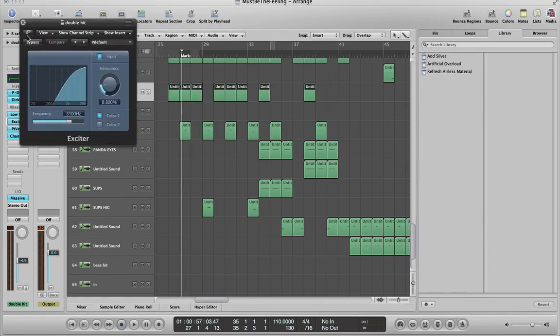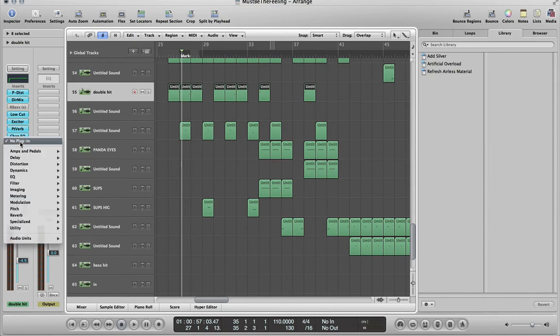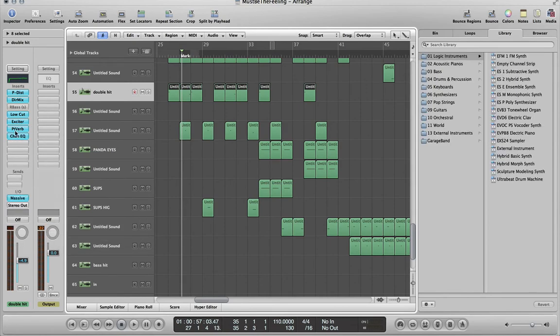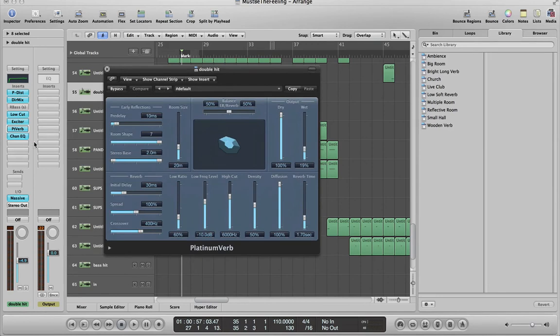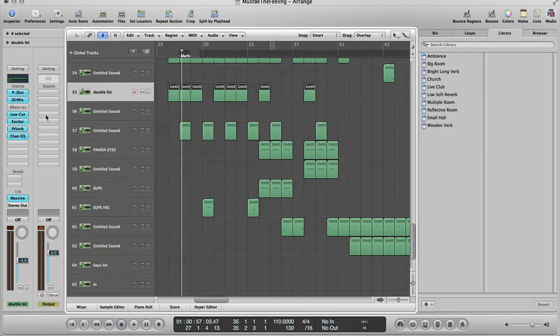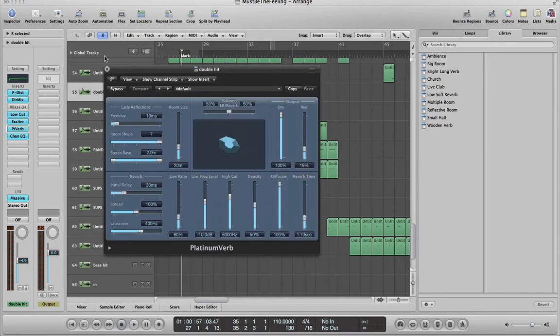Exciter, again, I love it. That's in Specialized. If you go Specialized, Exciter. Couldn't find it for a long time. Platinum Verb. It's better than Space Designer. It sounds kind of the same as if you're sending this to a reverb. Space Designer just kills your signal when you put it on. So I don't use that anymore, and I think my mixes sound better because of it.